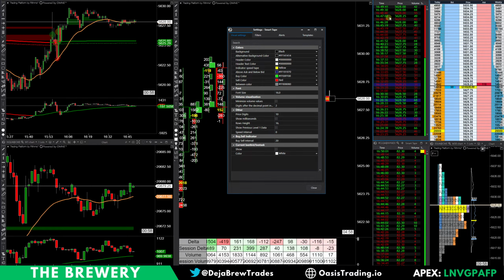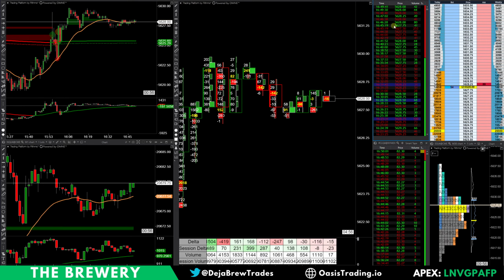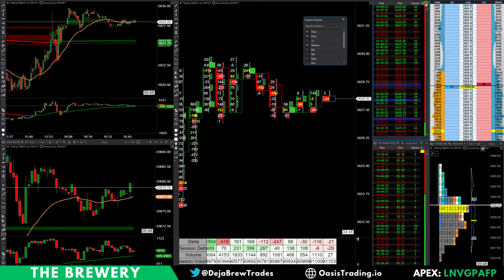Now, how to have that pulled up on your tape, let's go ahead and cover that. If you right click here, you can see Show Column Chooser, and this will let you decide which columns are being shown on your smart tape. So I like to keep it very simple. I have the time on the left, I have the price, I have the volume of that transaction, and then I like to have the speed and the buy and sell pressure. So the speed is that yellow indicator that I was showing earlier.